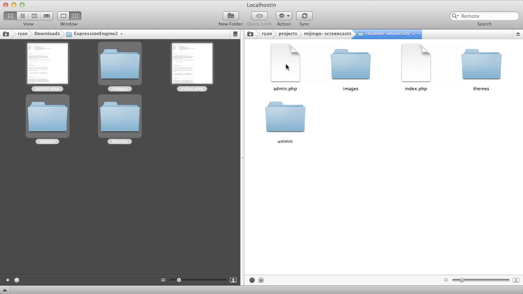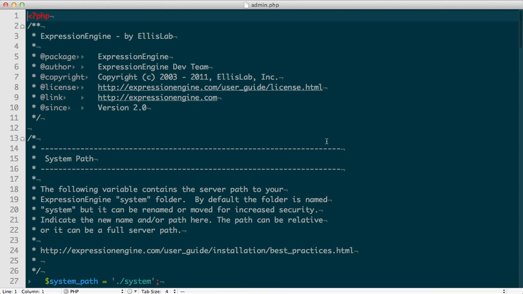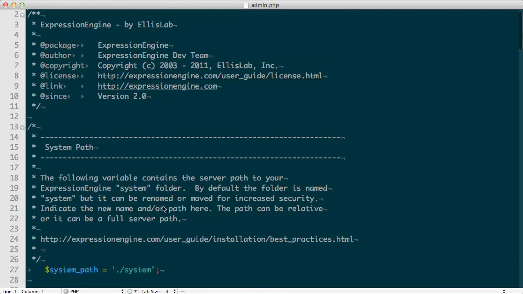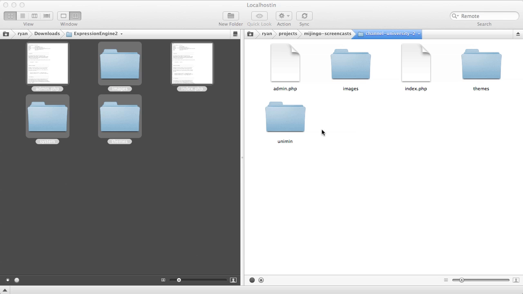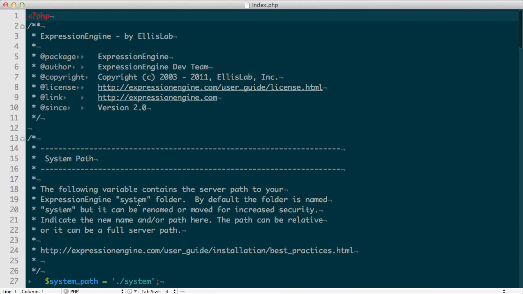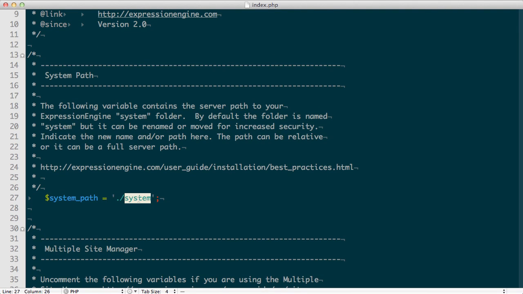So we want to open up two files, the admin.php file and the index.php file. We'll go ahead and open up admin.php. We're going to scroll down here where it says system path, and we're going to change this system to UniMin and save that. And then go back and do the same thing in the index.php file. There we go, UniMin. We're going to save that.